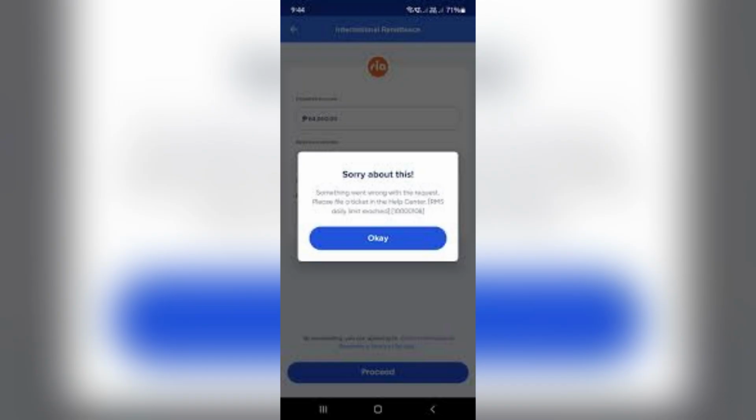First, double check that you're using the correct email address or phone number. It has to be the one you used when you first created your Ria account. A small typo or using an old number can prevent you from signing in.